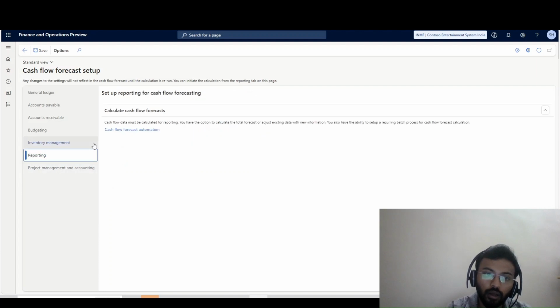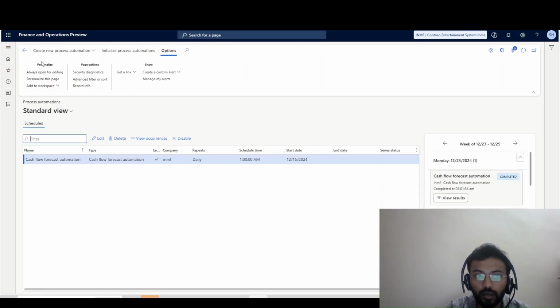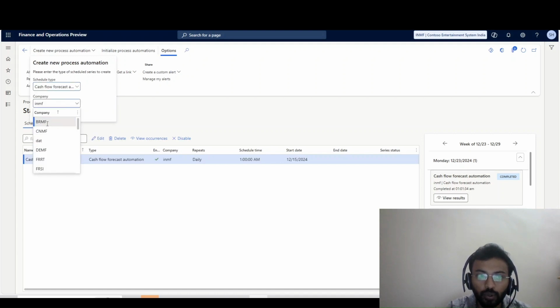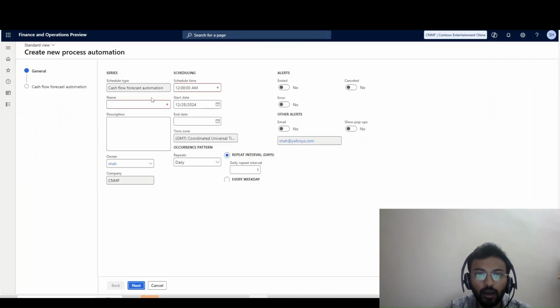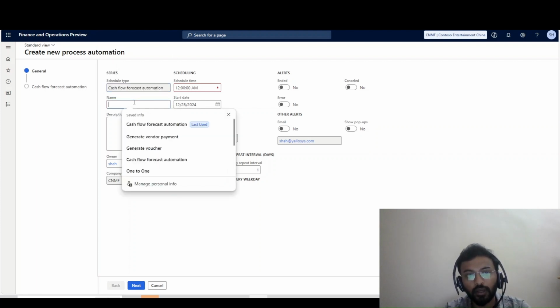Then for reporting, we have cash flow forecast automation. From here, you can create a new process for each company. Suppose I am selecting cash flow forecast for each company. Suppose I have already created for INMF. I can select for USMF and CNMF. Here I need to select create a series. Here I can define cash flow forecast automation.